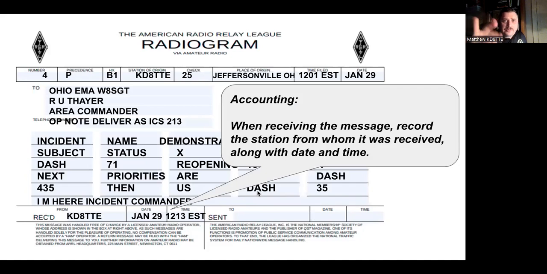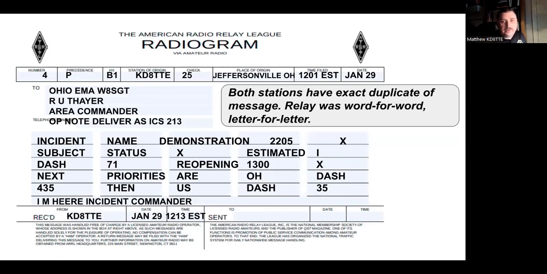Same thing on the other side. When they're receiving the message, they're going to be recording they got the message from our station, date and time, and so on. At this point, we now have both the sending station and the receiving station have the same radiogram. It should be word for word, letter for letter, identical.